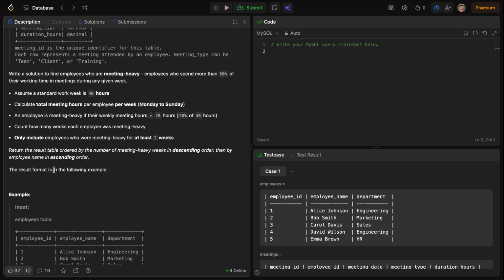We have to decide our path, so we have to follow it step by step, then we extract the output which we really want. In the question, we have to find the employees who are meeting heavy, employees who spend more than 50% of their working time in meetings during any given week. They are assuming the work week is 40 hours, and we have to calculate the meeting hours per employee per week, Monday to Sunday.